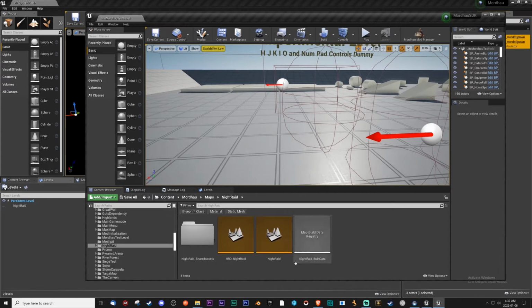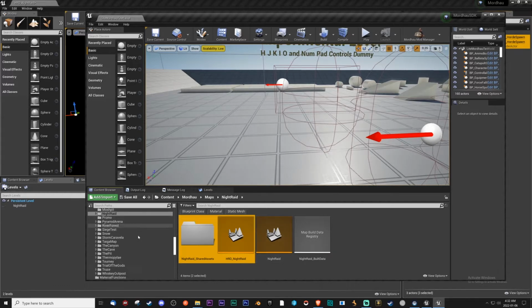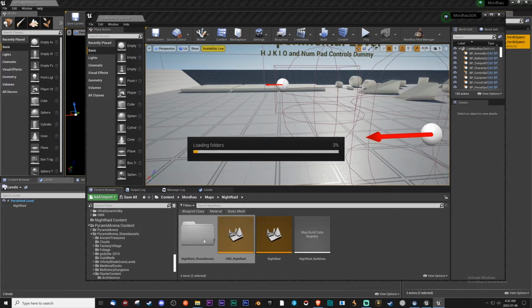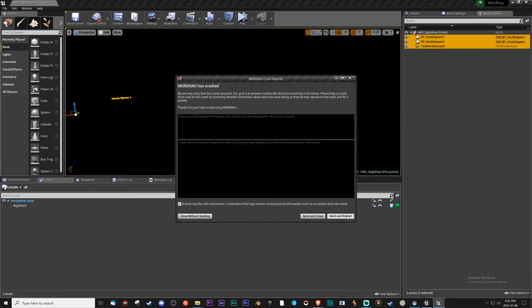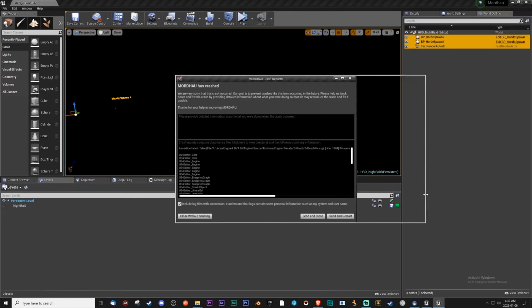Raid. I'm taking this and this. I am not taking the map or the build data because I'm going to copy paste it again. And we're going to move these to, where's night raid? There it is. Move here. Now this won't break anything necessarily. Oof, it's still breaking. It's still crashing. What is breaking about it?